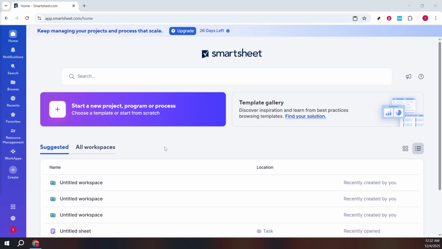In today's video, I'm going to teach you how to view changes in activity in Smartsheet. By the end, you'll know exactly how to open a sheet and check who changed what and when using the built-in cell history. This is perfect for audits, accountability, or simply understanding how your data evolved over time.